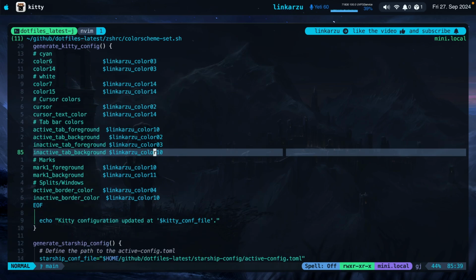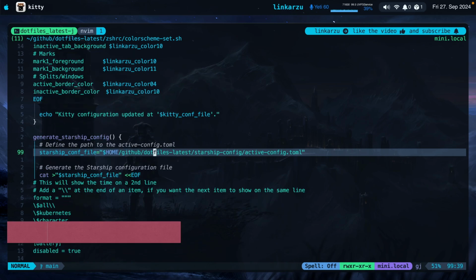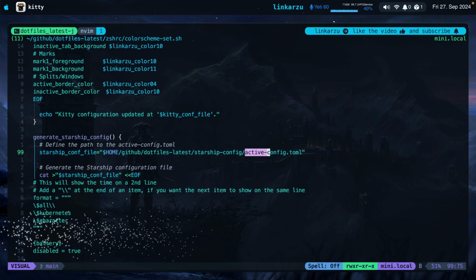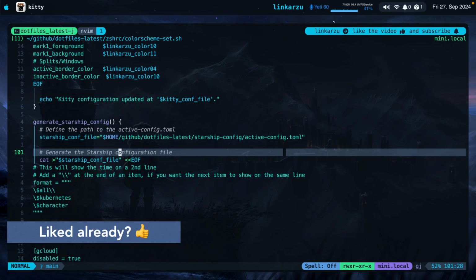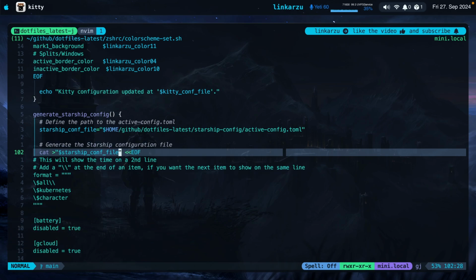If we keep scrolling down, I do the same thing for Starship. Just specify where this Starship file is going to be. This is the path for that file. And the same thing, I just generate the Starship configuration file using variables as well.